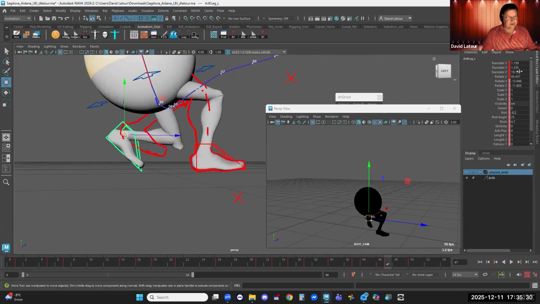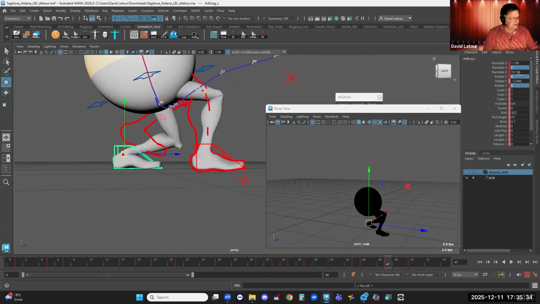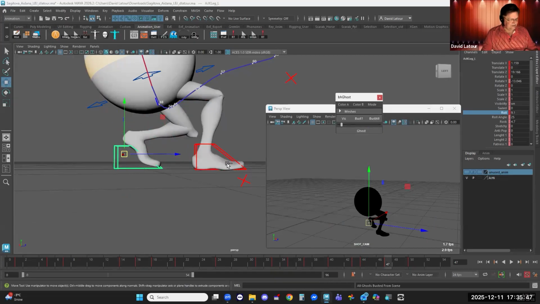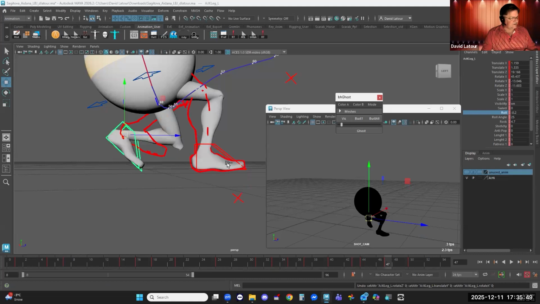So instead, I'm going to go translate, rotate, rotate like that. 0, and instead use the foot roll to lift the foot up like that. And actually here, you know what, I'm going to do this, bust all for a second, Control Z, Control Z, Control Z, this, bust all. I'm going to go ghost so I can see the pose that you had previously.